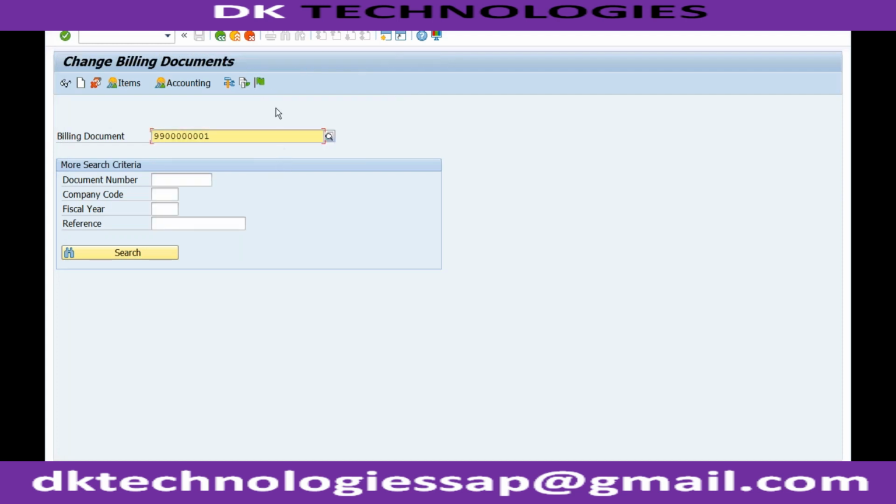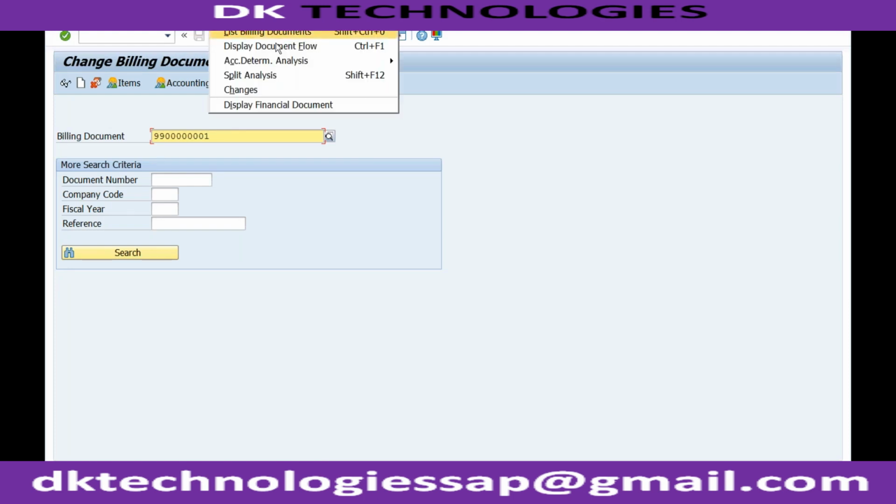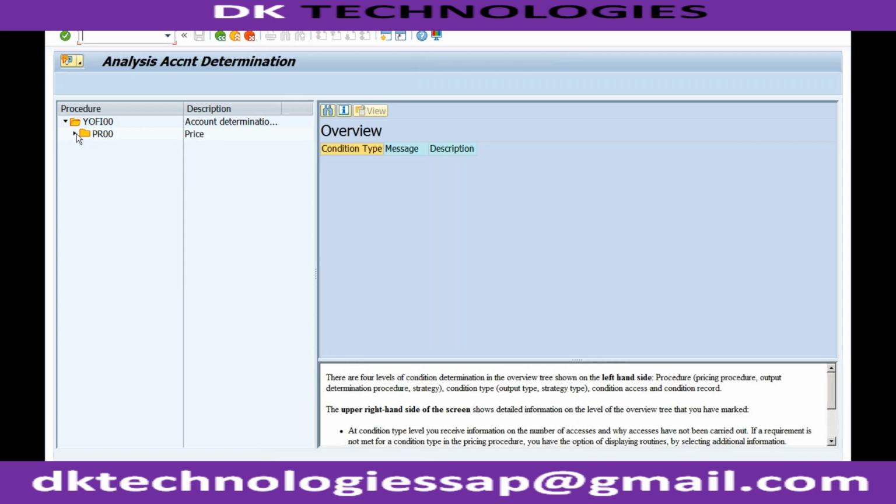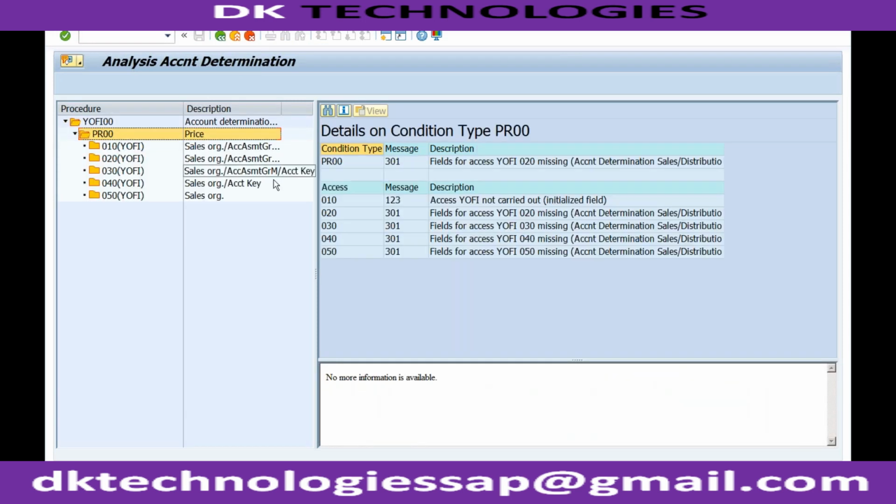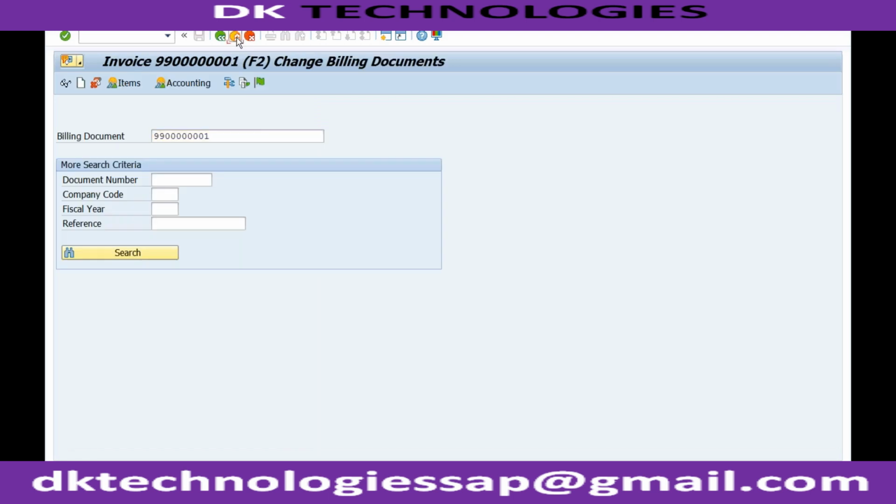No, it's the same. Because even if you see here, if I go to account determination analysis and revenue, you can see it is 20, 30, 40, 50. So it is not that one that we are looking at, right? Okay, no problem. Let me check and I will come back to you on this one.